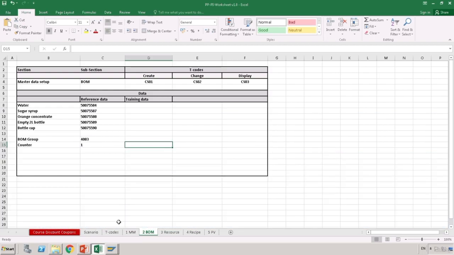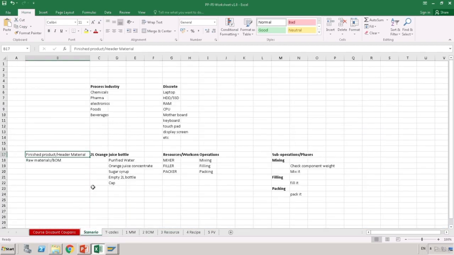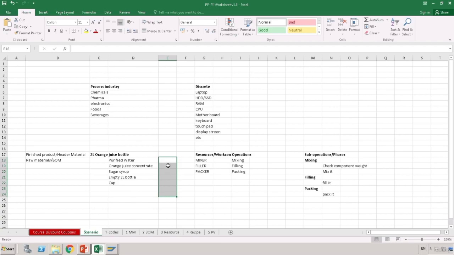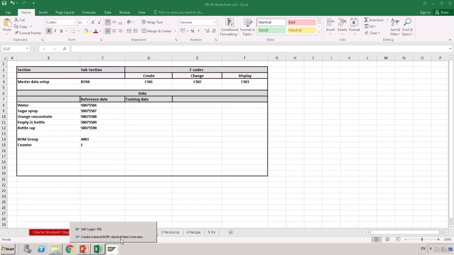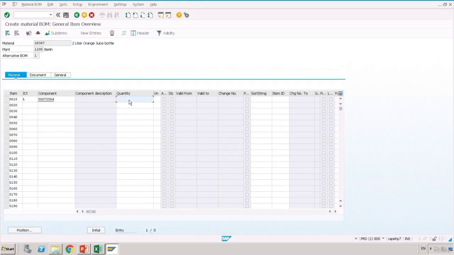So let's go back to our scenario document, and in this, to manufacture 2 liters of orange juice bottle, we would need 1.5 liters of water and 0.25 liters of orange juice concentrate and 0.25 liters of sugar syrup. So let's keep that in mind and create a BOM. So water would be 1.5 liters. Unit of measure is liters.